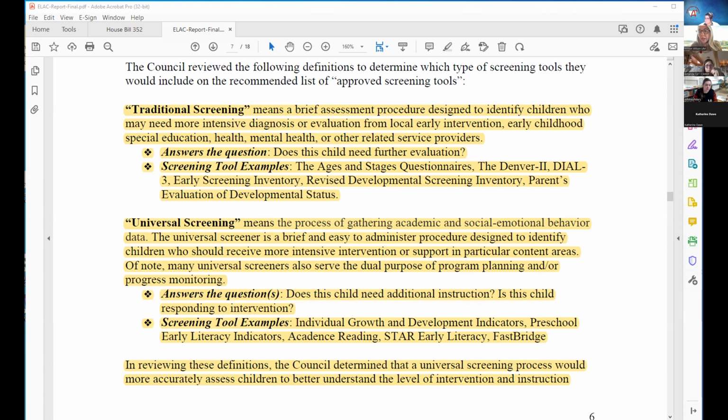And the way that we categorized those were based on these definitions. A traditional screening tool is really more of a developmental screener, looking at where a child is at across those broad developmental domains like communication, motor skills, cognitive skills, etc. Those are the screening tools like the Ages and Stages Questionnaires, the DIAL, for example, and the Early Screening Inventory. Those are the tools that you see in classroom-based programs, home visiting programs, and also pediatrician's offices.